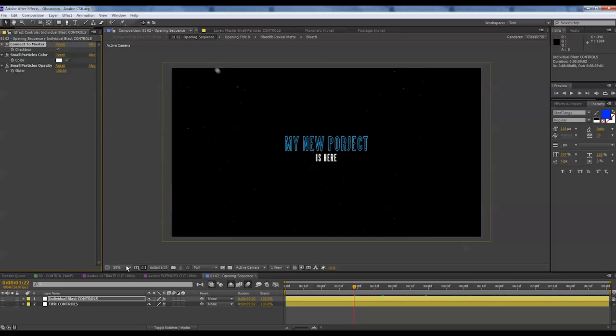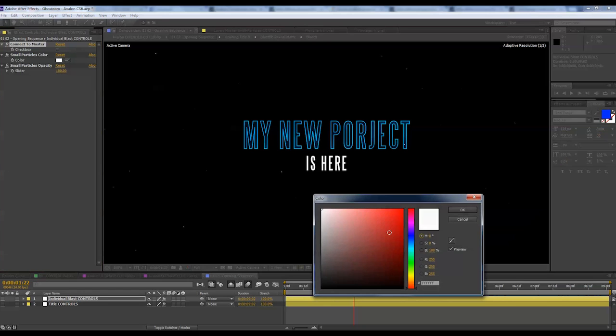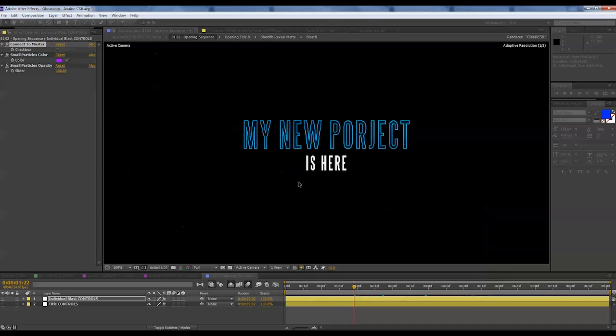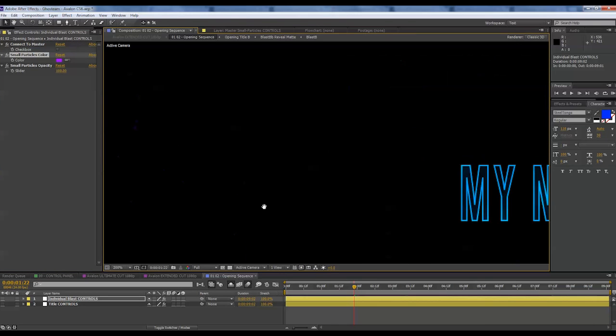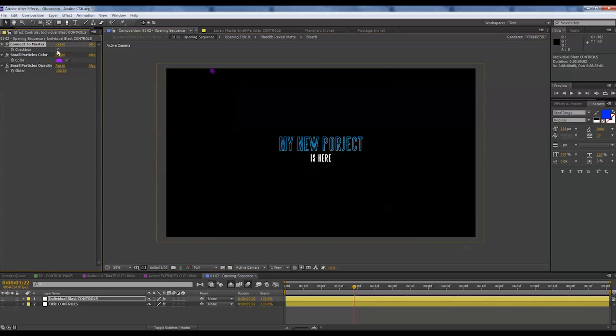So if I want, this time there is no blast because this is the first opening titles, but it has the controls for the smaller particles. So if I would disconnect this from the master and choose a different color, for example pink, you would see the smaller particles are now pink. And the same for the opacity, but now I want to leave it at connect to master.